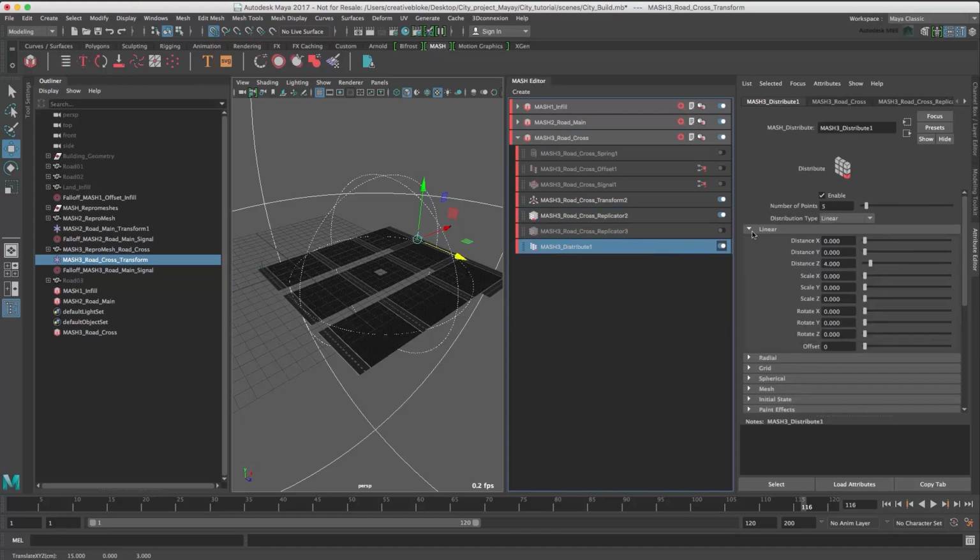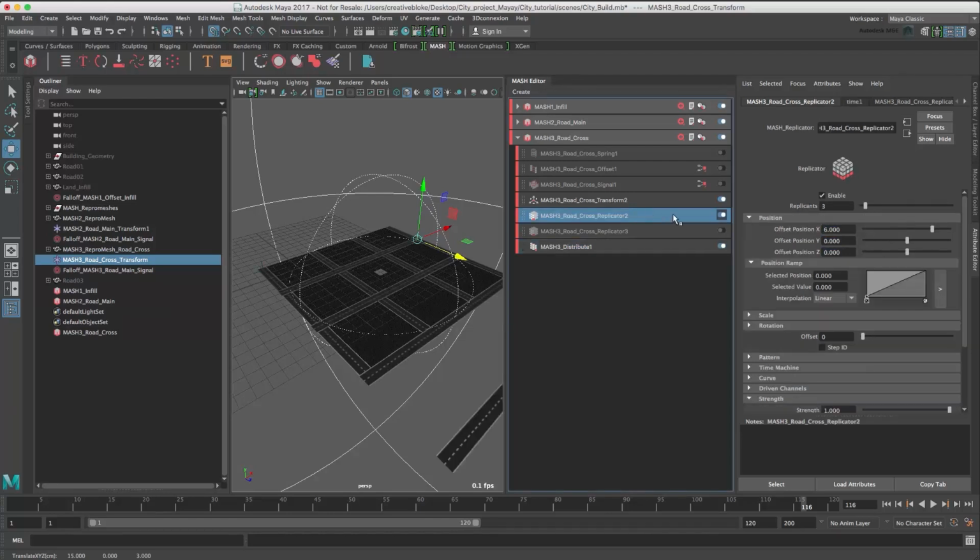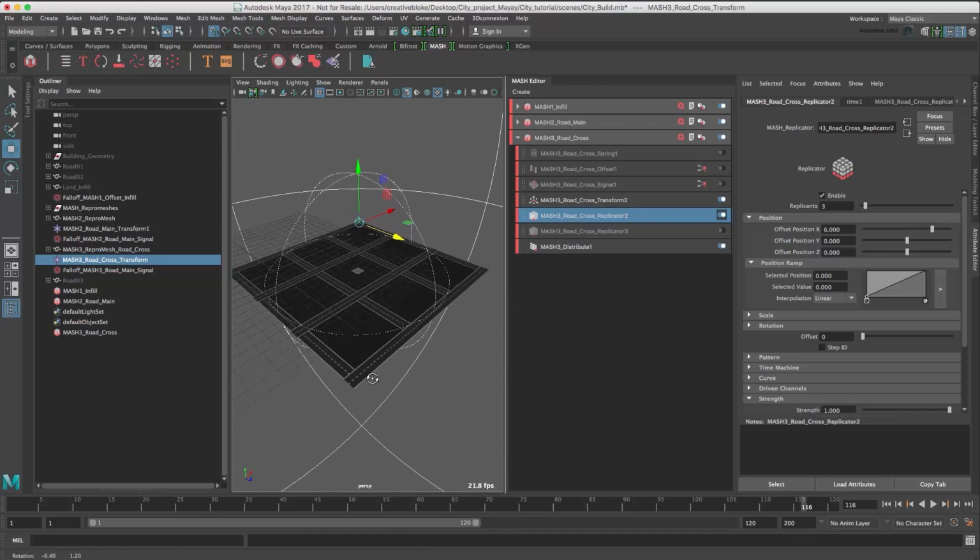And in our distribute node, we're going to change our number of points to 19 and our distance to 18. Just going to reduce our number of replicants there down to 2. Just move that back across one. I don't think that was looking right. And go up to 3. That's better.